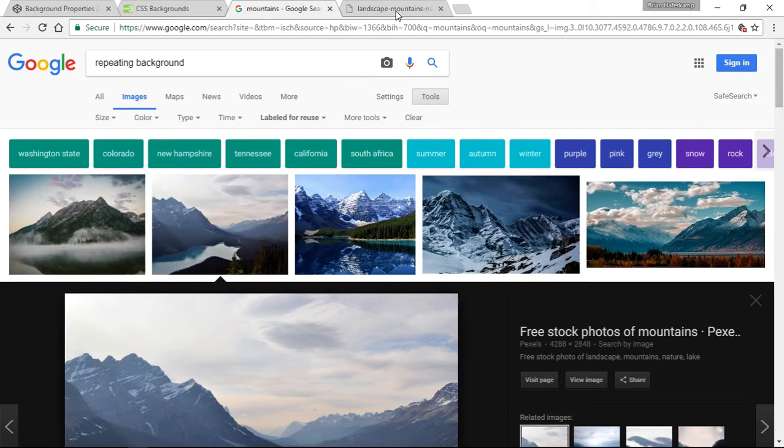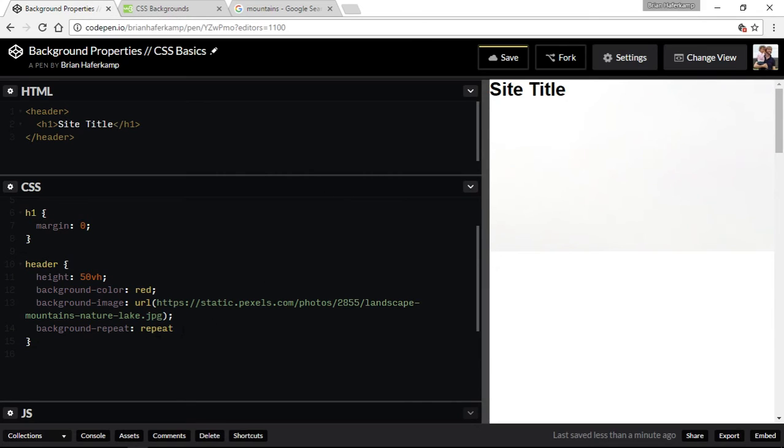Let's see if we can get something pulled up here. So if the background can repeat, it's not huge. This image is huge. But if the background is small and your image is too small for the space, what it will do by default is create one, and then right next to it create another, and another and another, until it fills up all the space that you've given it, horizontally and vertically.